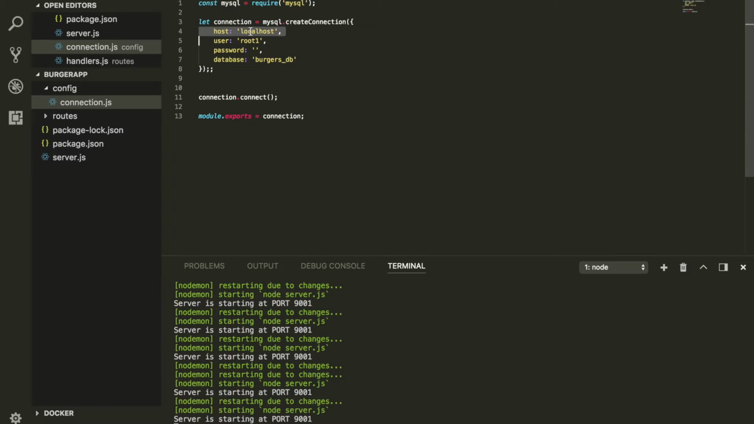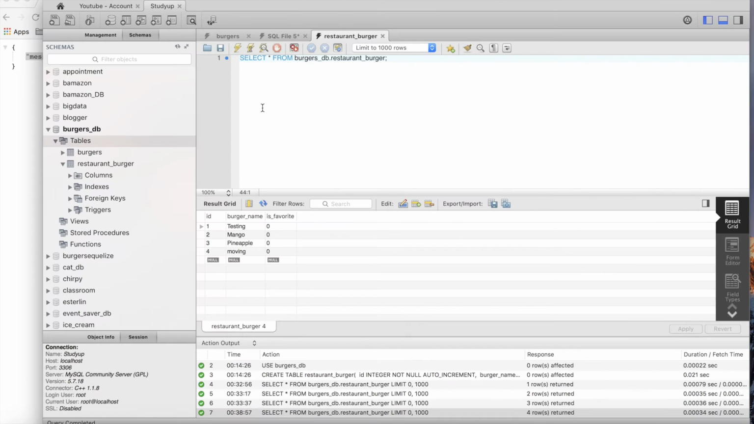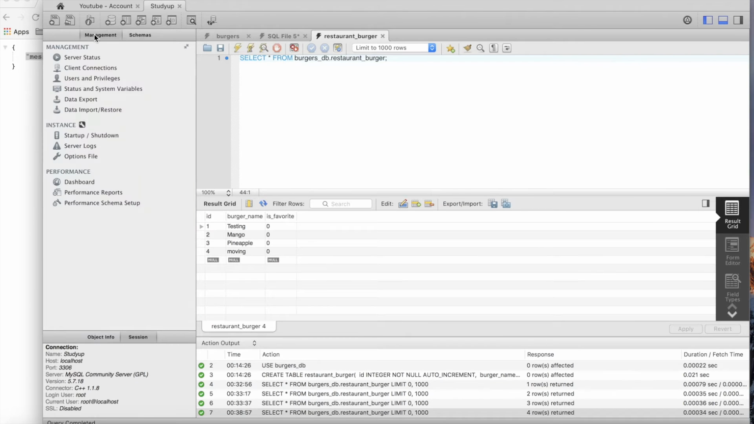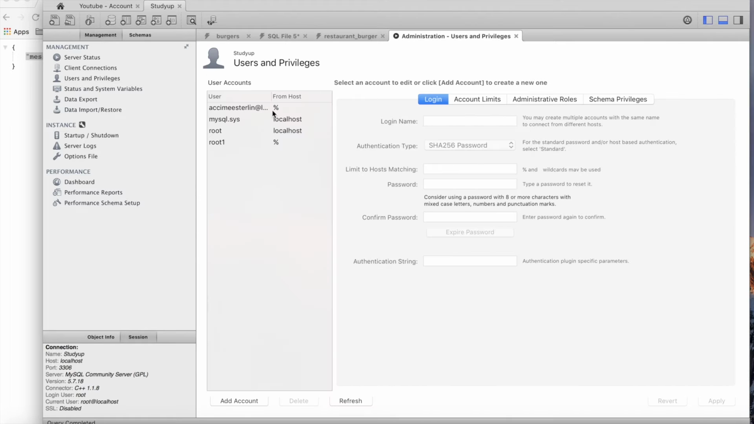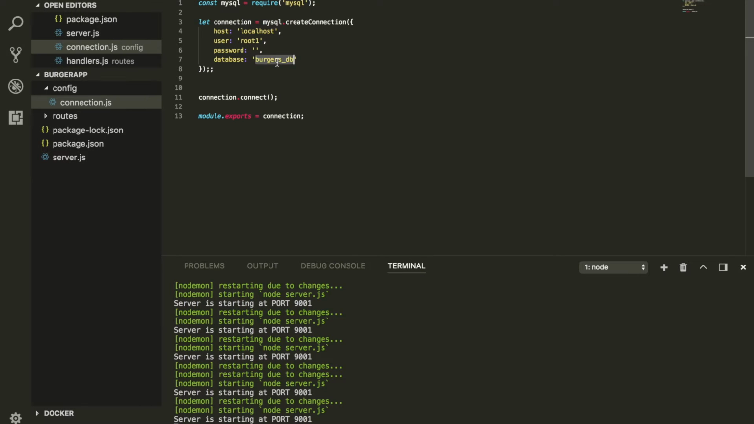And if you guys don't know where to get this information, head over where we have Workbench. I'm using Workbench, and head over to management. And if you go over to users and privileges, you should be able to see all your usernames. And then this is where you can see your database. My database is something called burgers-db. This is what I'm having over here, including my user and localhost.